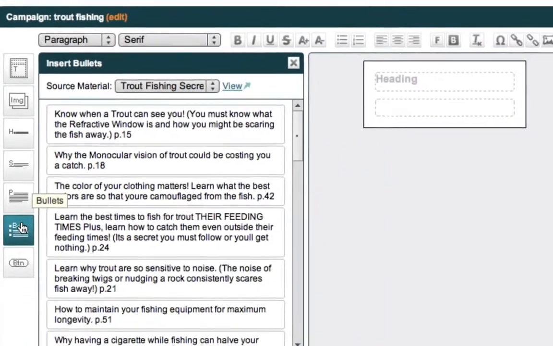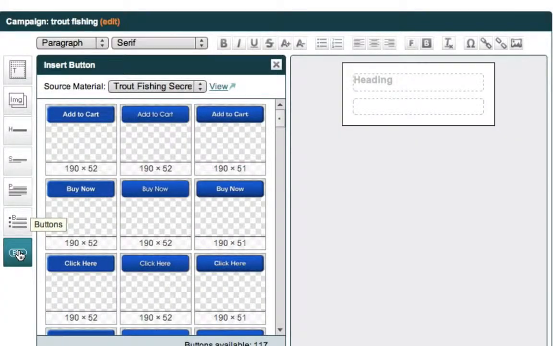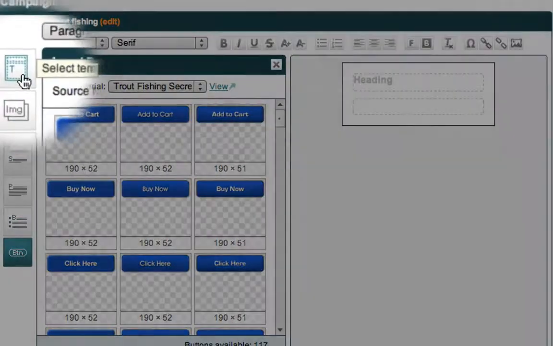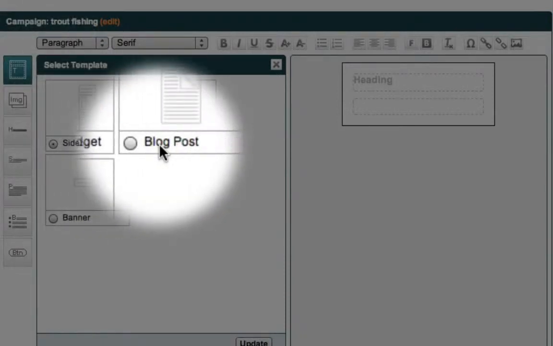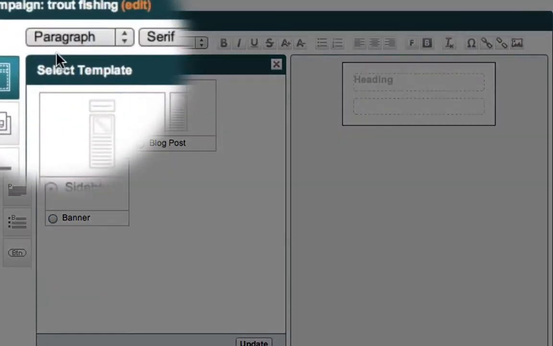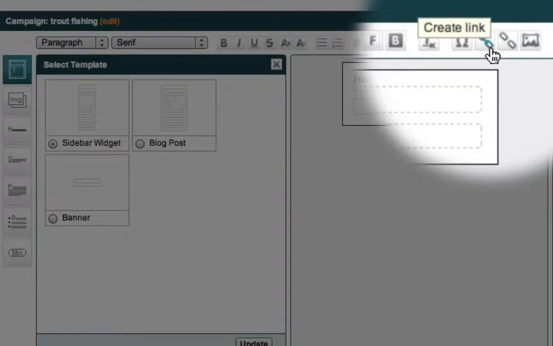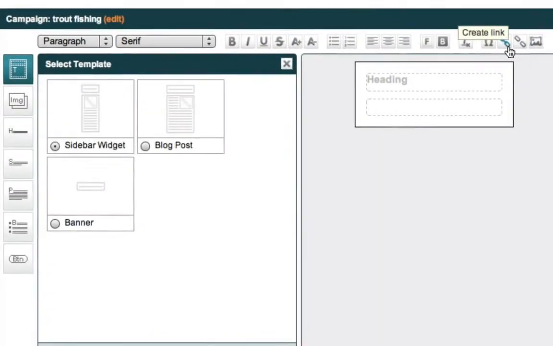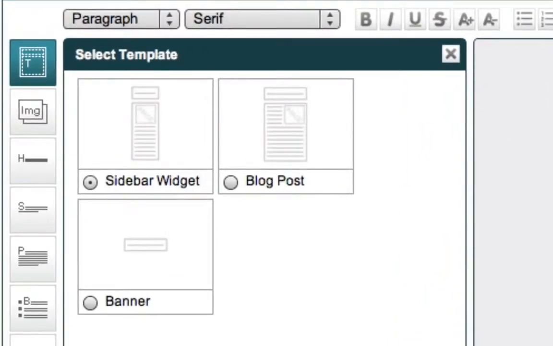You also have access to dozens of buttons that Market Samurai allows you to place into your ad. Plus, Market Samurai gives you access to ad templates that you can choose from. These include sidebar widgets, blog posts, and banner ads. We also have a series of tools for formatting your ad and inserting affiliate links. Let's start off by choosing the ad template for our ad. I'm going to choose the sidebar widget option here.